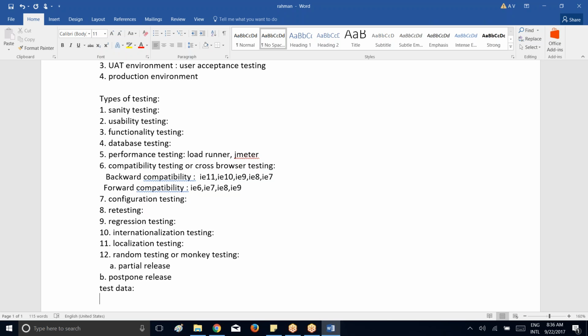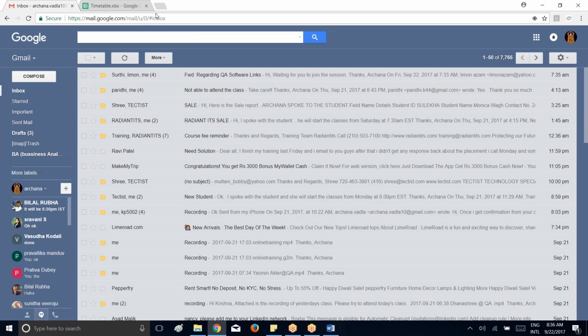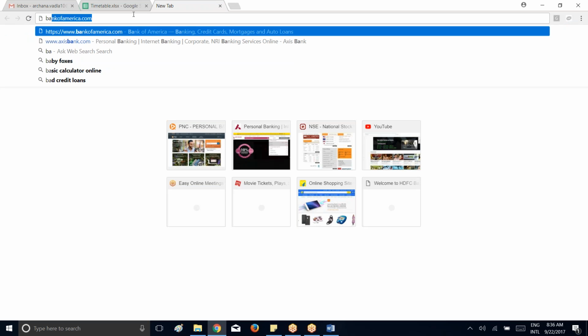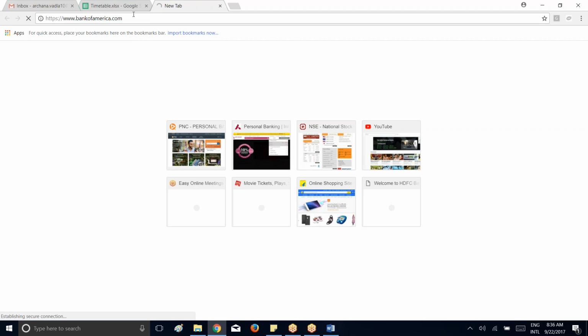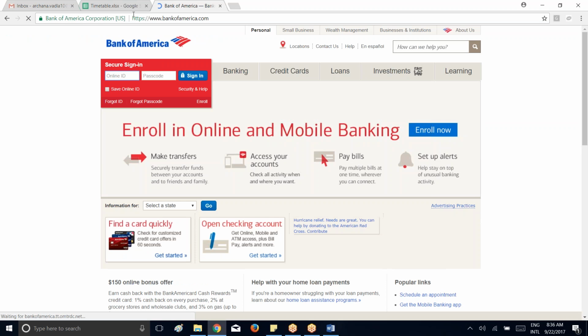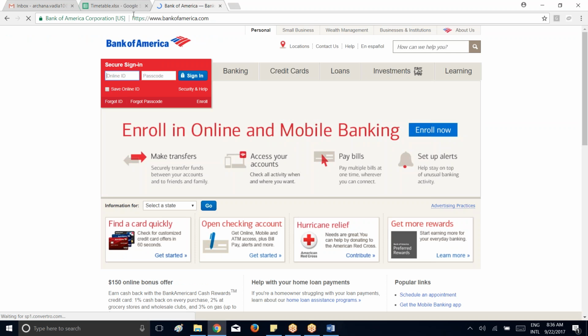A data or a value which we need to use to perform testing on the application is called the test data. So who is going to prepare the data? Who is going to provide you the data to test the application? Developing team. Very good. Developer is the one who is going to provide you the data to test your application. Let's say you have Bank of America application. To test this application, you need some usernames and passwords. Am I right? So the developer is going to provide you the data in the form of an Excel sheet.